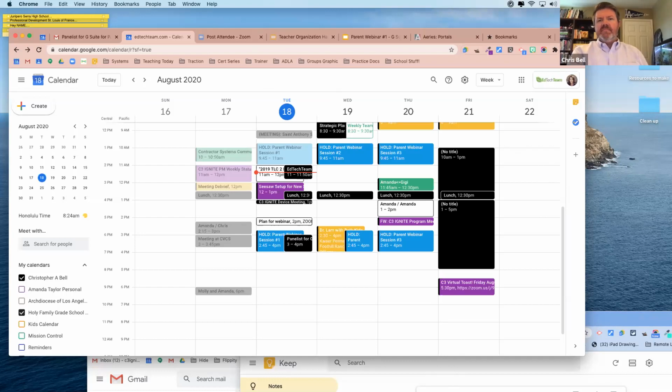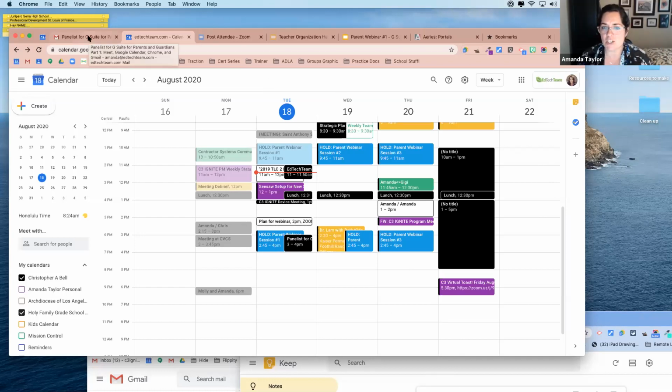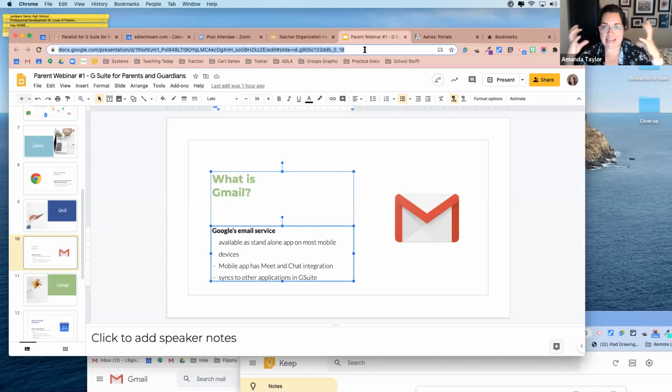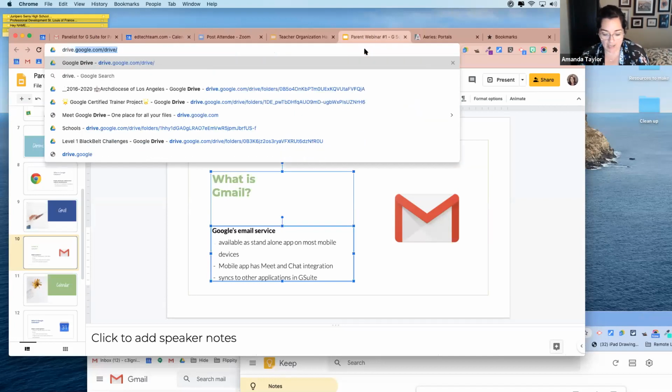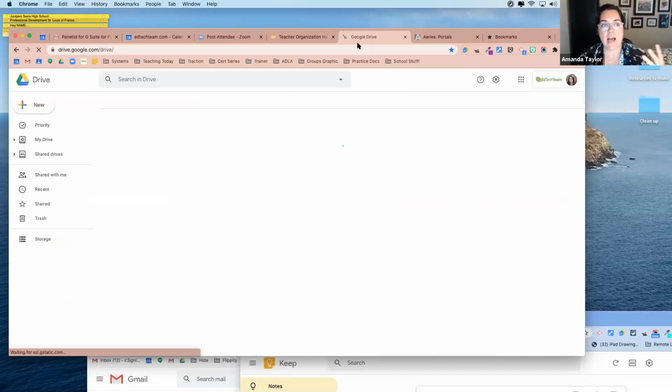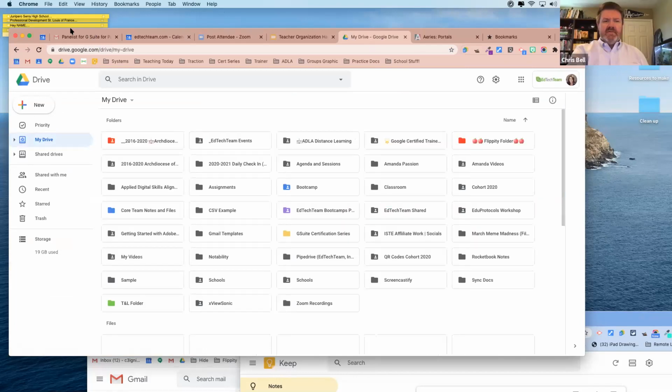Okay. Let me show this really quickly, and I already have my screen up. How do you get to all these things? How do I get to Gmail? How do I get to Drive? All of Google's applications have a naming structure. So I can go to drive.google.com and it's going to pull up Google Drive. I can go to Gmail. I can go to docs.google.com. I can go to keep.google.com.